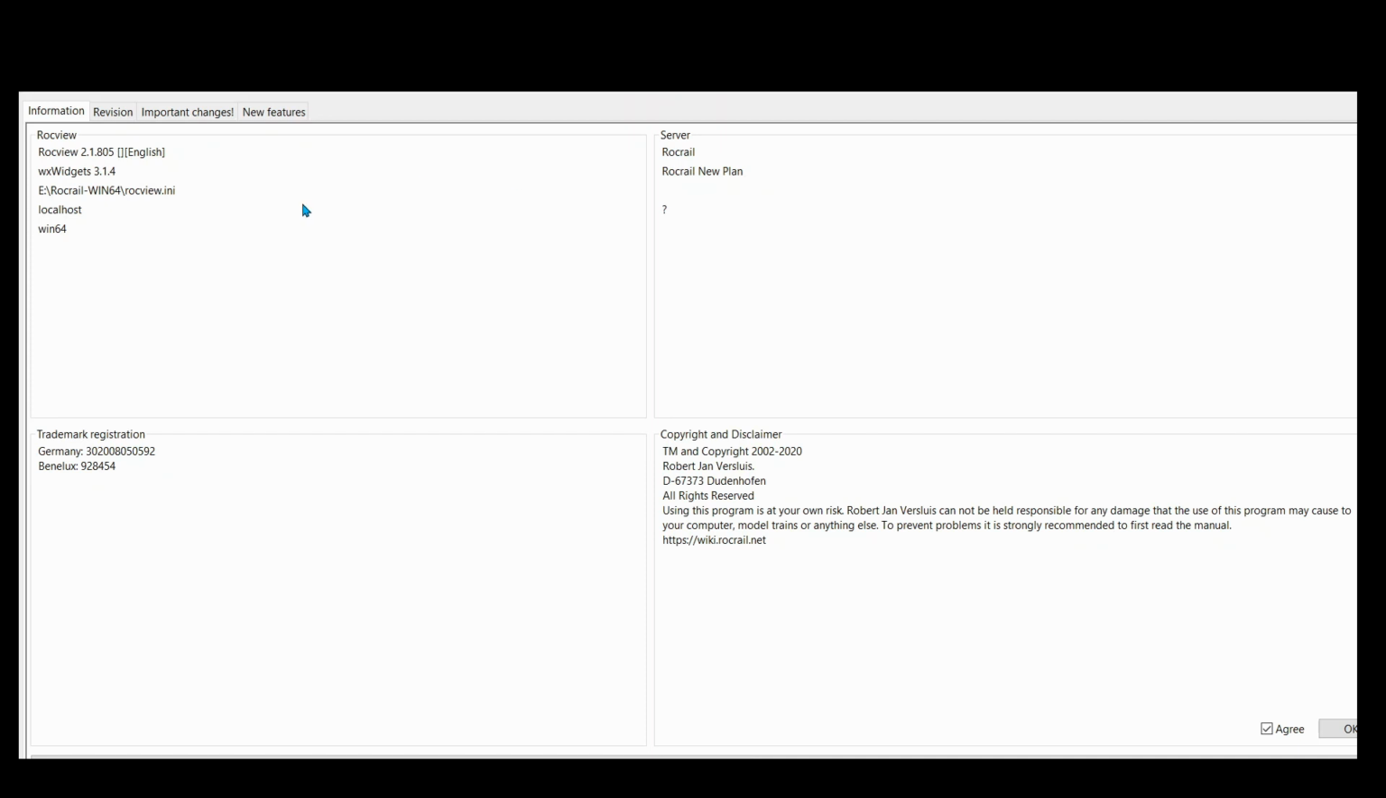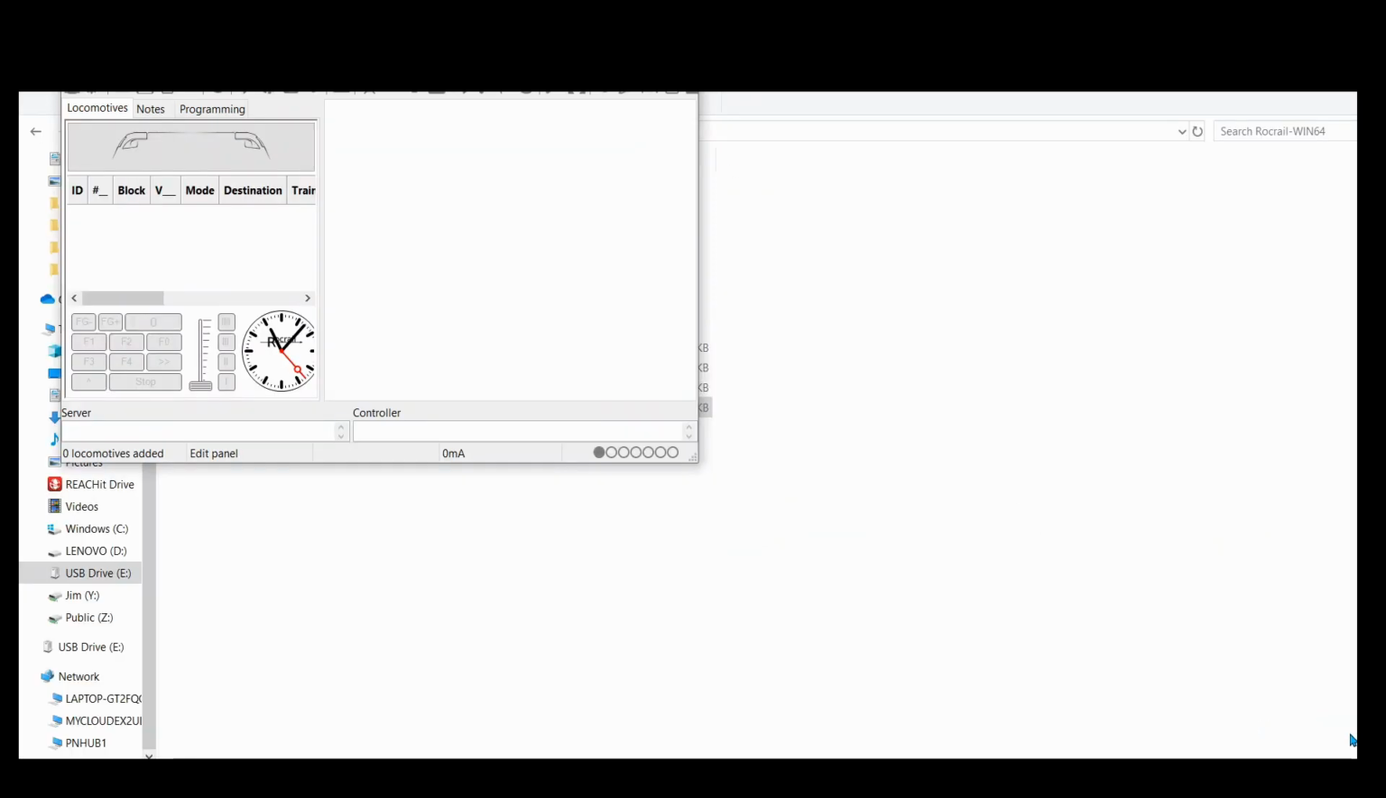You also get the page here, your terms and conditions. If you click on agree and OK, that'll be the last time you see that screen.